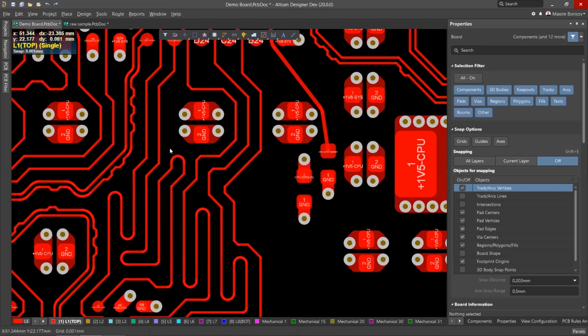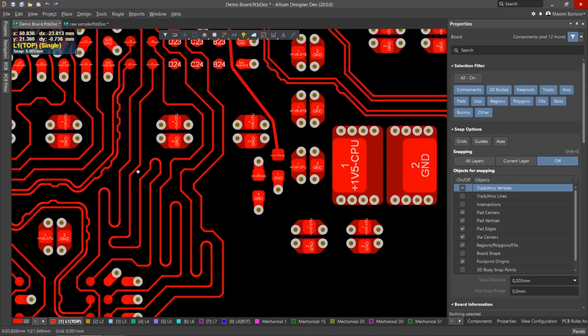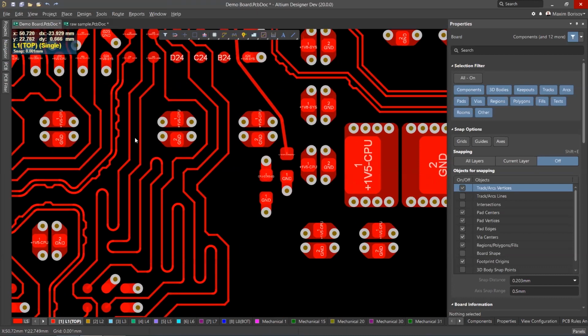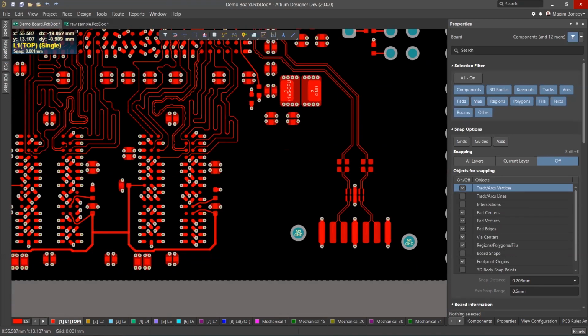Basically, such objects are a mix of some traces and arcs, and you can obviously select whatever fits your needs best. So this is quite handy and quite convenient.